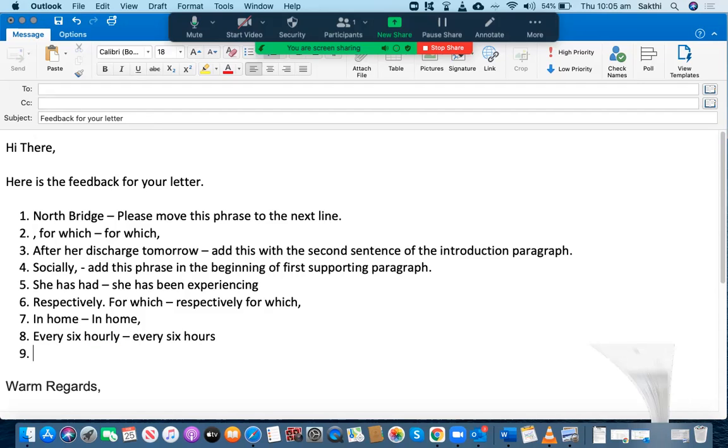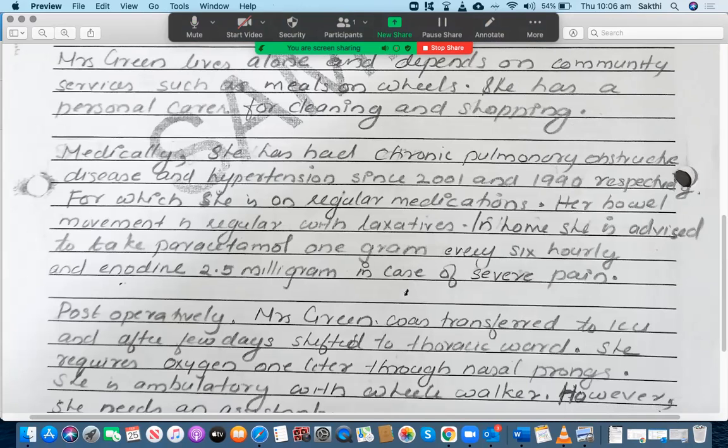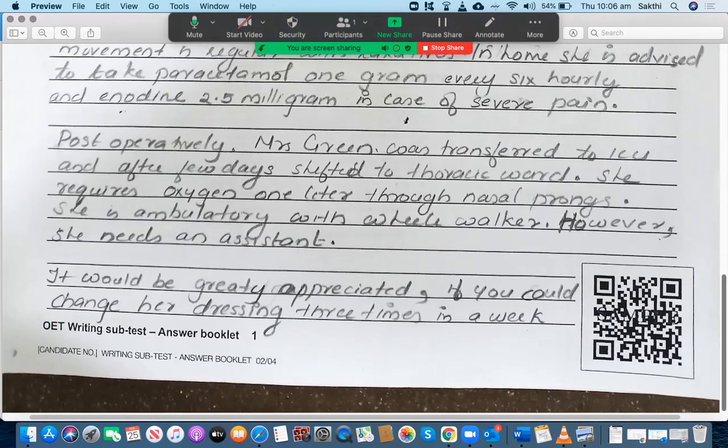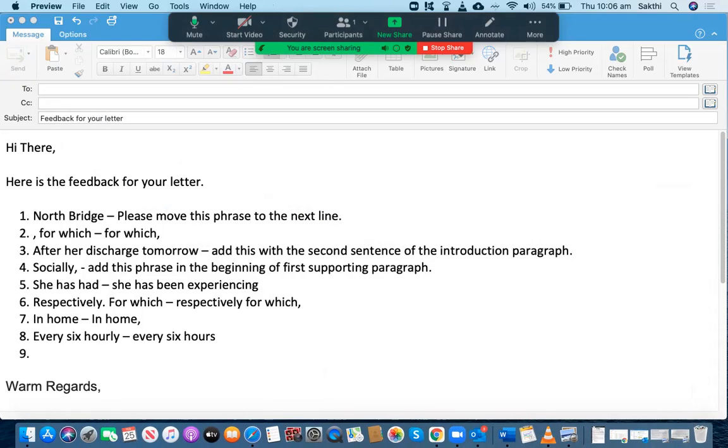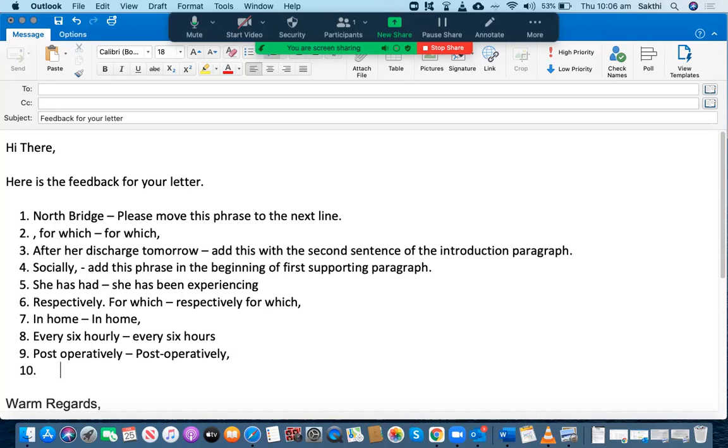Let's go to the next one. "And Yenodin 2.5 milligram in case of severe pain." That's good. Everything else is good. I'm very happy with this particular paragraph. "Post-operatively": remember that post-operatively is one word only. I don't know why many students didn't understand this. It's actually "post", then a hyphen, and then "operatively", and there should be a comma.